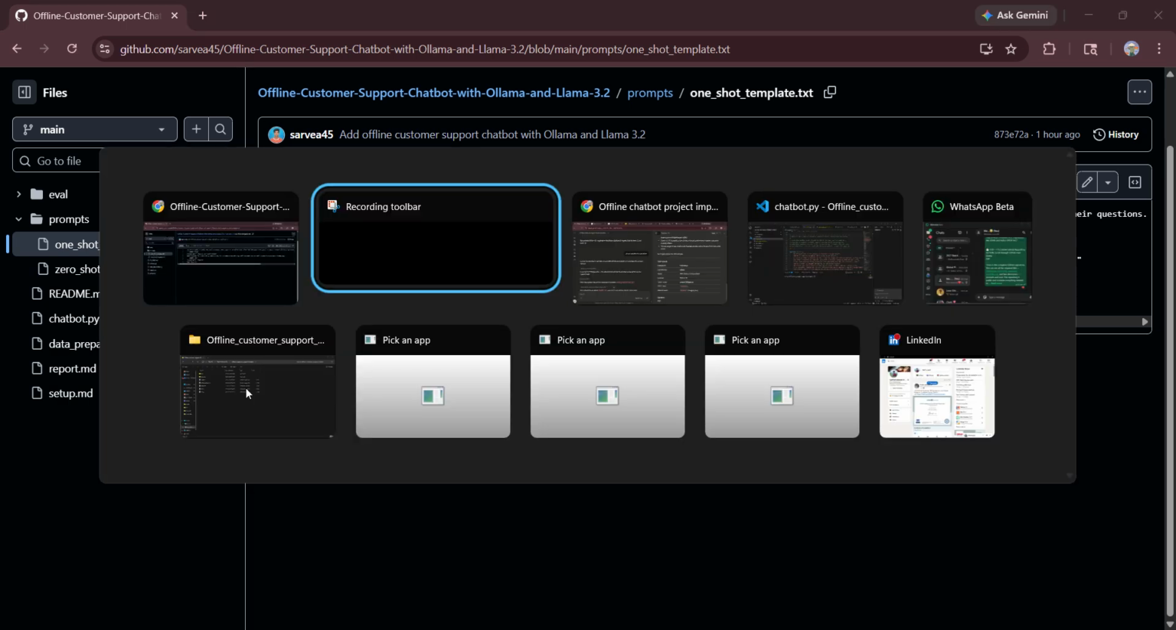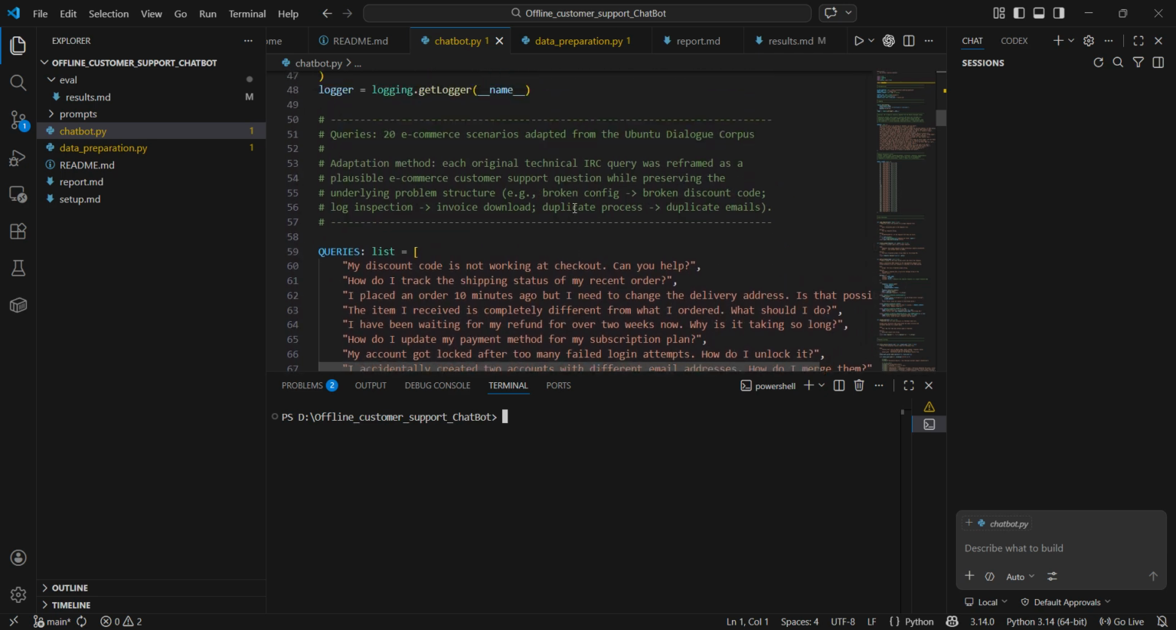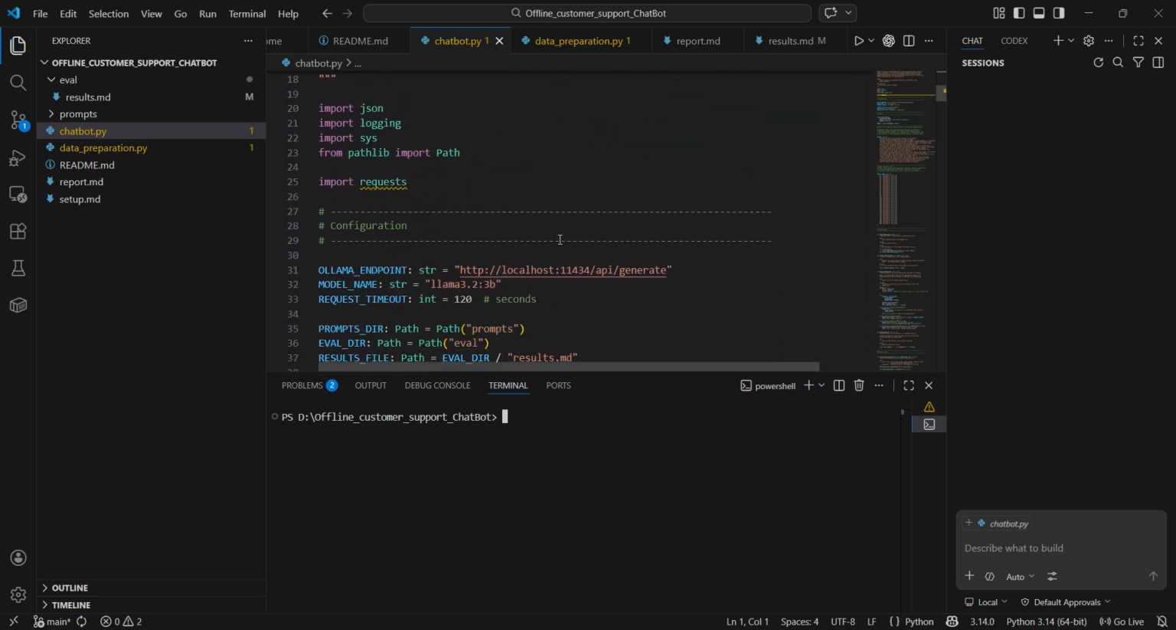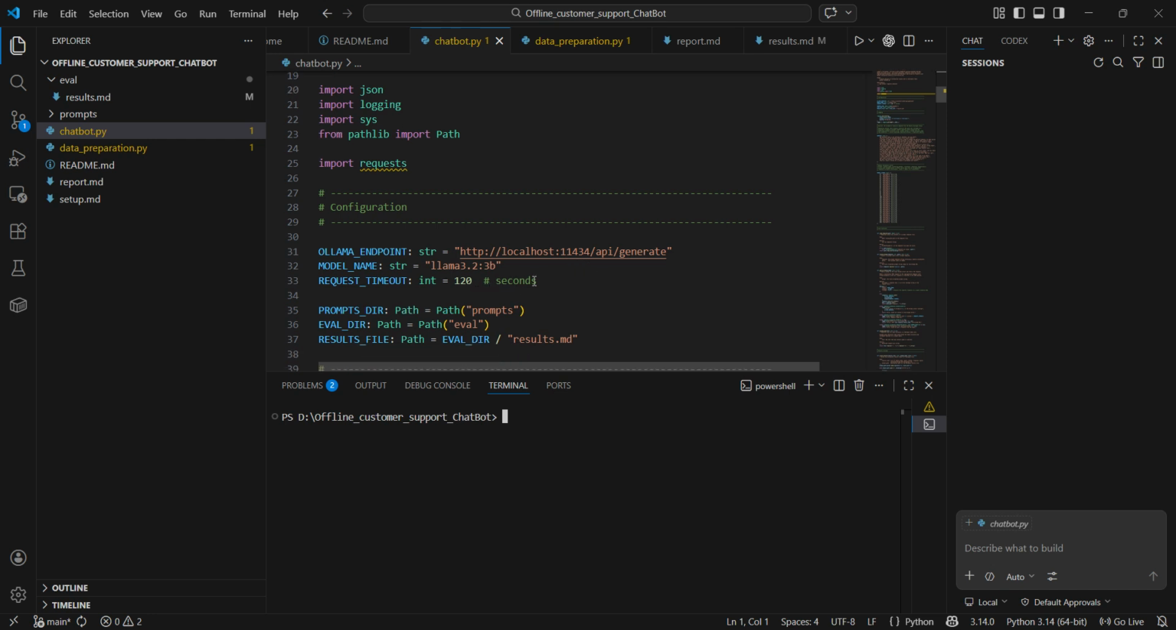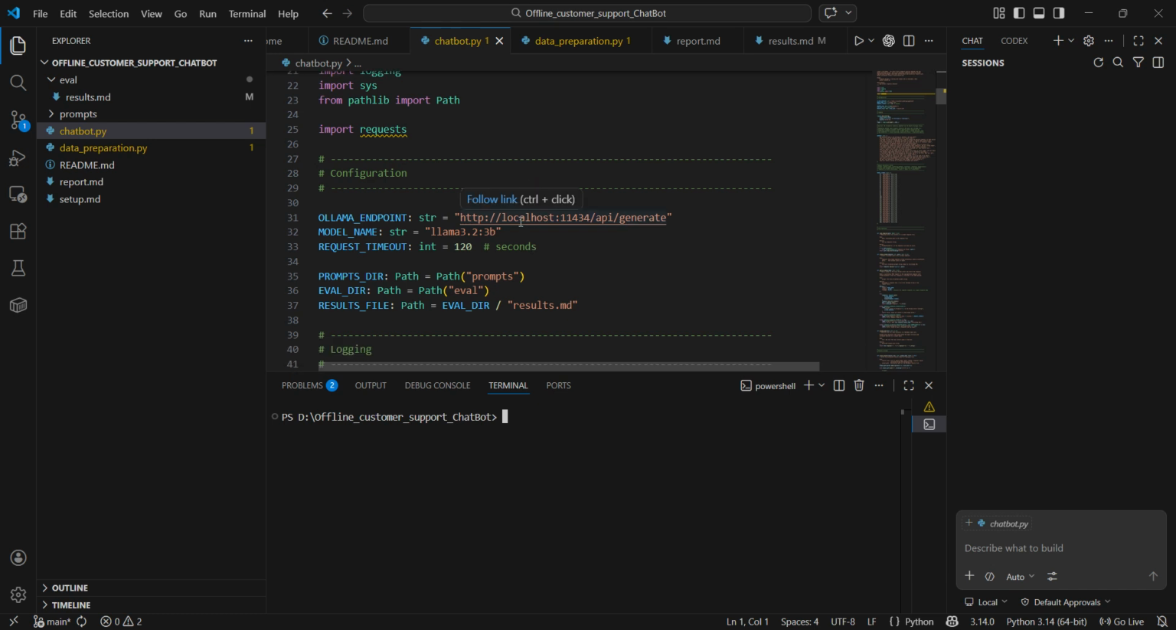Now switching to VS Code, here is the project structure, and I'm opening the chatbot.py. Inside the chatbot.py, the script connects to the local server at port 11434 and sends requests to the Llama 3.2 3B model. Stream is set to false, so we receive the complete response in one go.